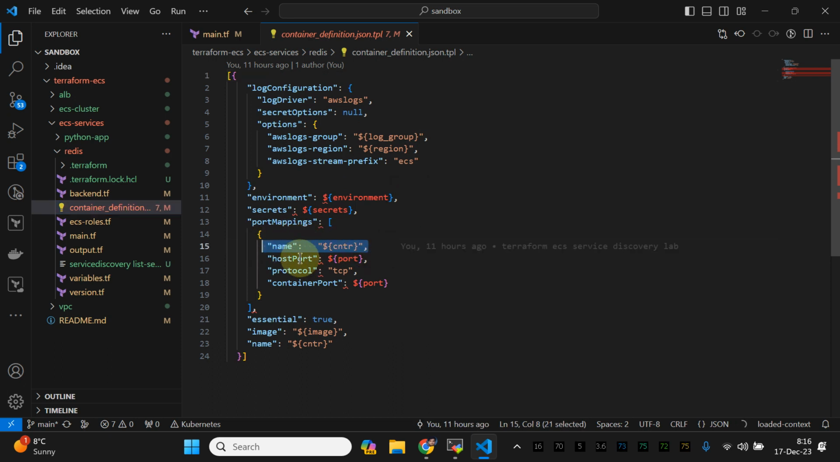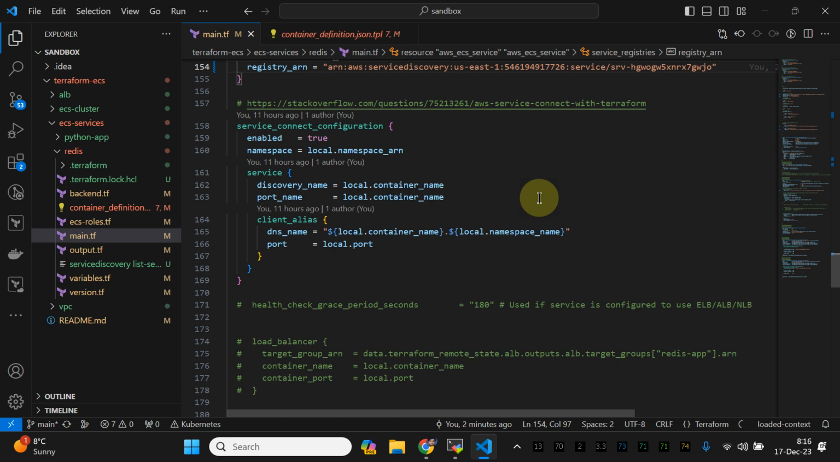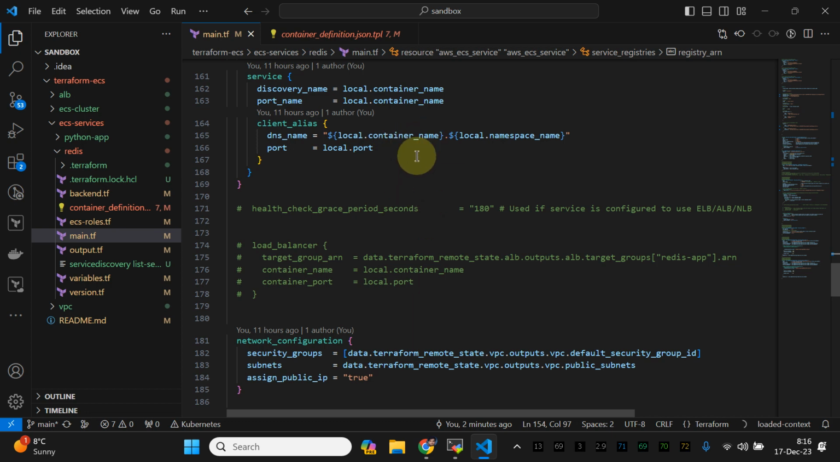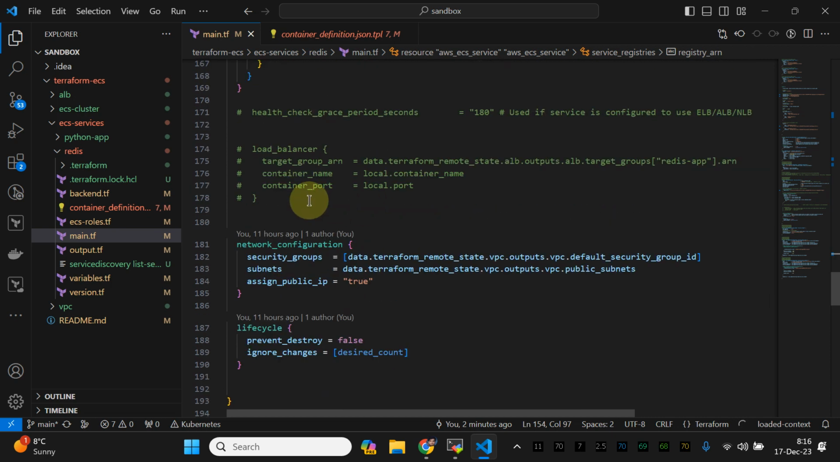This is the stuff which we are talking about. This is the port name, right? Okay, this part is pretty much done and we don't have to do anything. And the DNS name is going to be the container name and the namespace name, which is the seclandmustang.com. And the container name is going to be Redis, which we set up, and the port is going to be 6379.